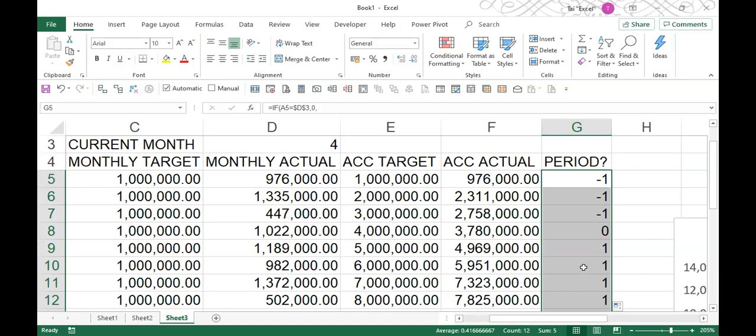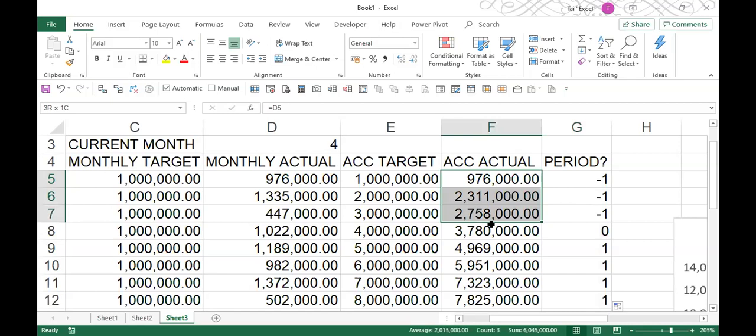And now I want to combine these two together. I want to show the actual in a black color, and I want to show the target as a continuous line. Okay, then.